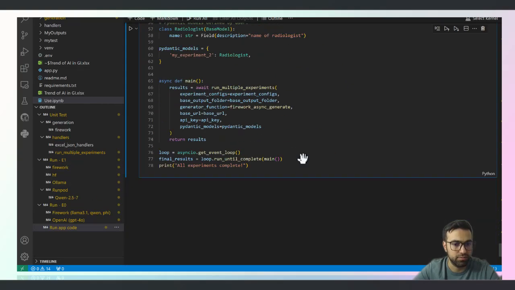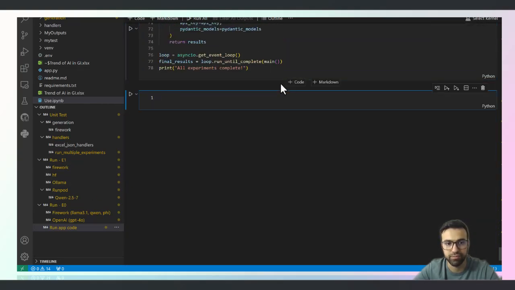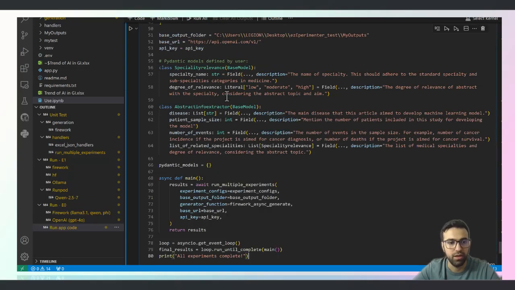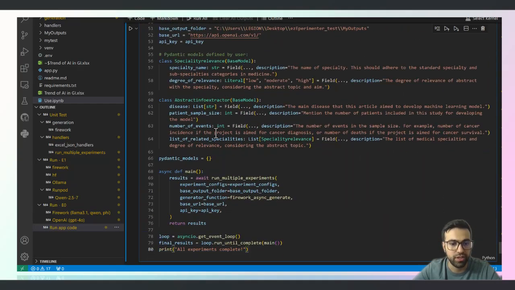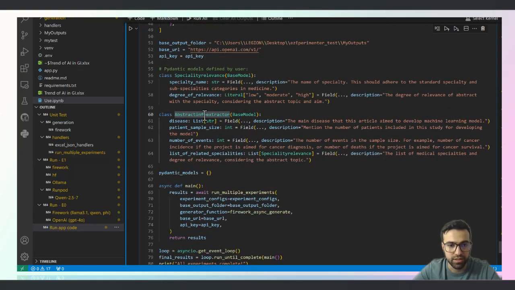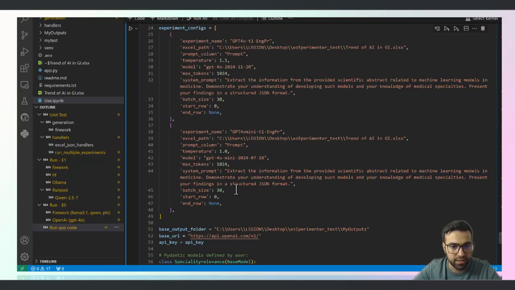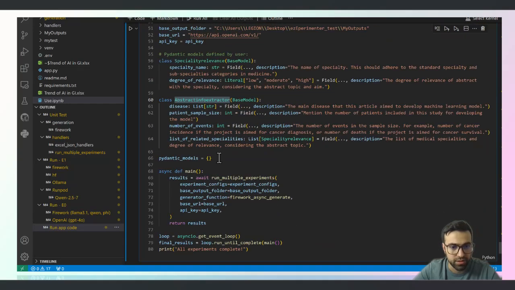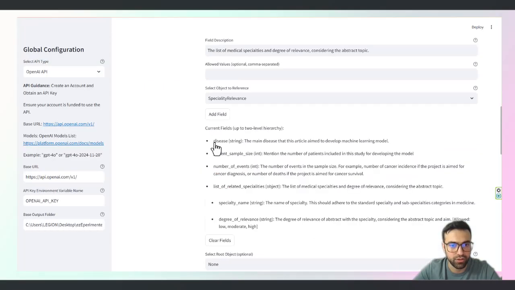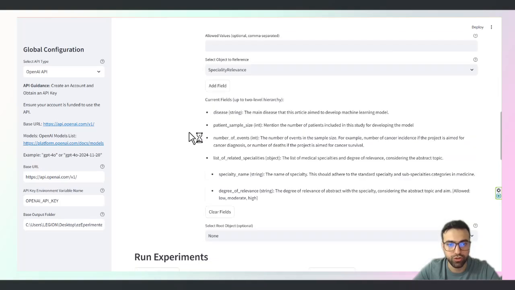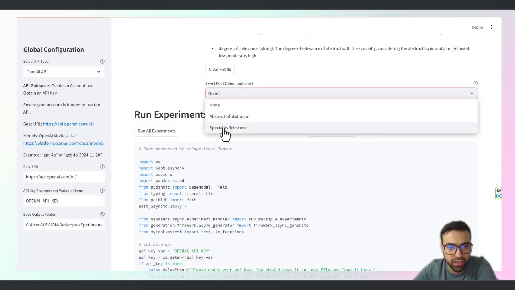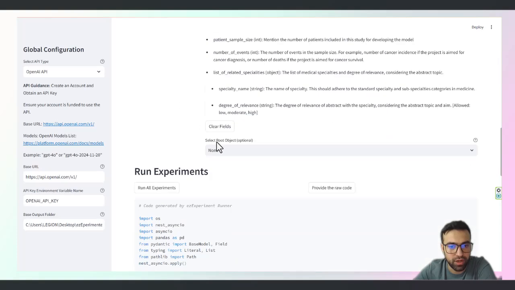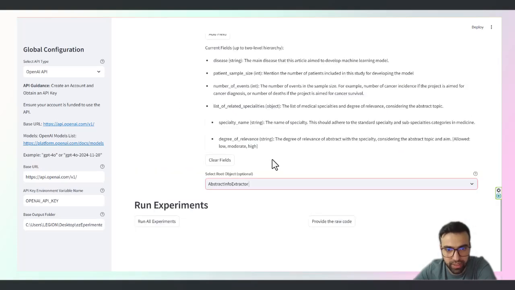So you just need to copy this one, go to the notebook, create a new cell, print it out, and then press run. Oh, sorry, I wanted to provide this Pydantic object here. So this is Pydantic models. Sorry, I forgot to add this one. You should remember to select the root object, which is the main object. Our root object here is special abstract. So yeah, provide the raw code.